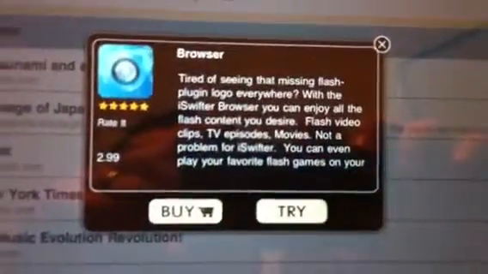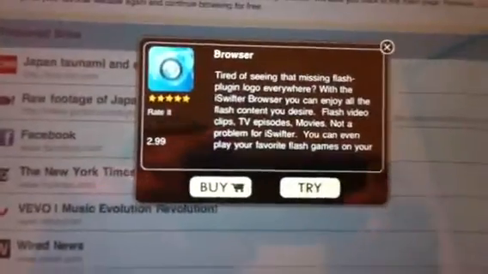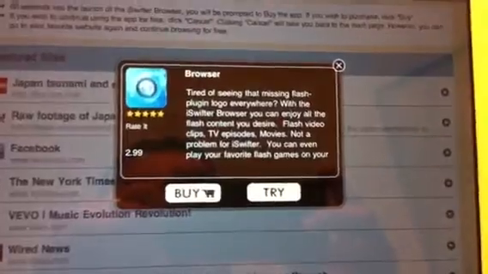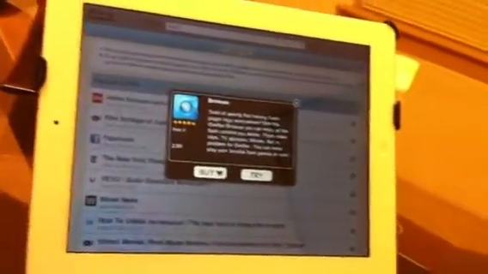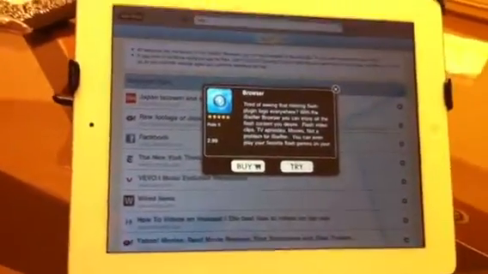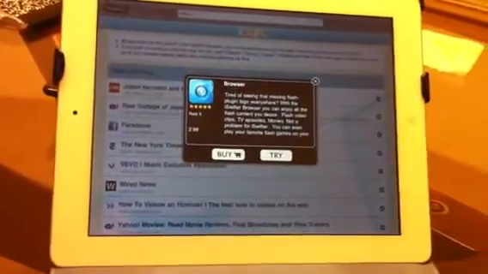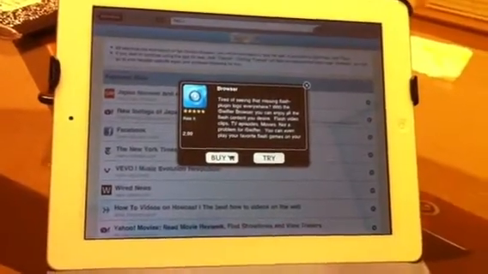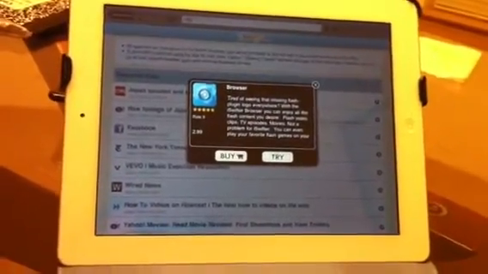So it tells you if you want to try it, it's $3, which is very good, considering that the Amazon Cloud Player is available. So I think it's worth it, $3, until they get their official app for the iPad, which is perfectly good. Okay, guys, so just wanted to let everybody know that the iSwifter web browser works perfectly with the Amazon Cloud Player. Voila.